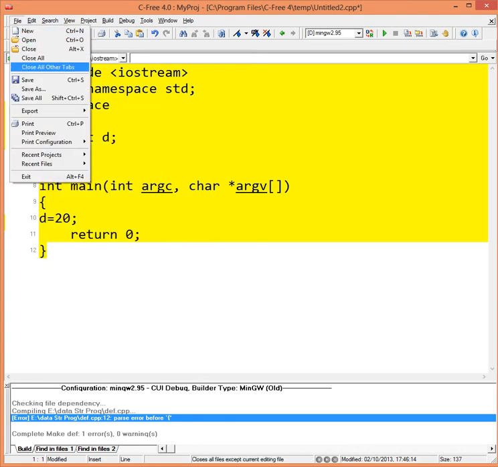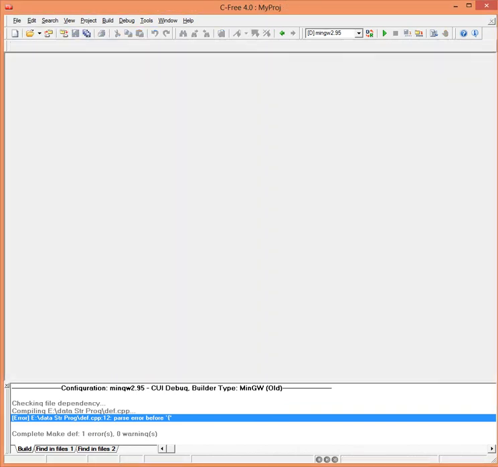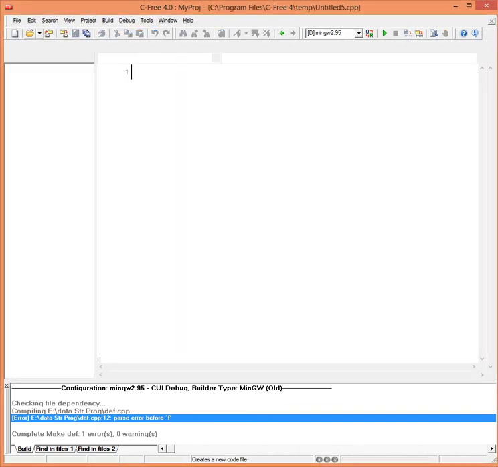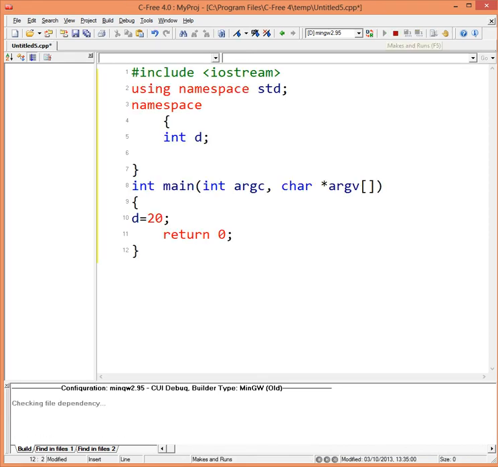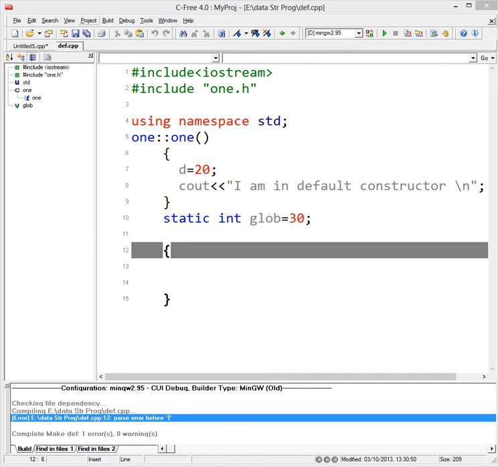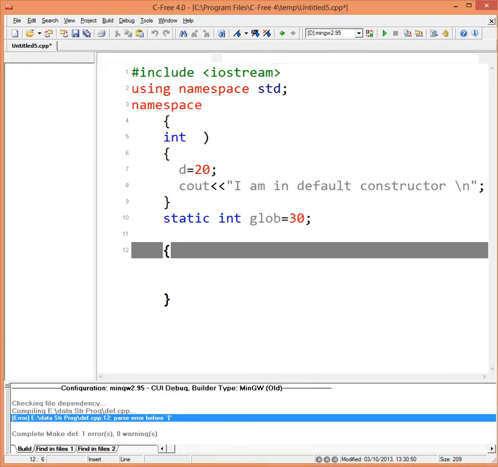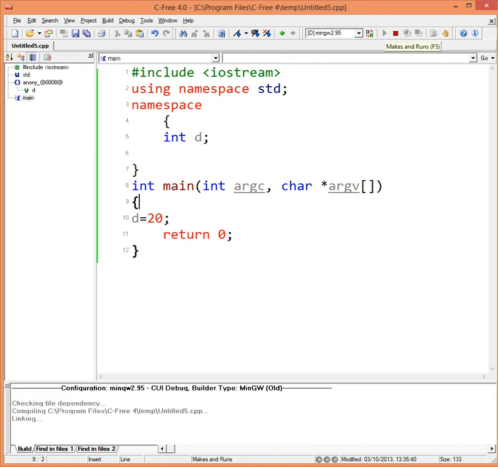And close all. Create a new file, paste it, execute it. Still getting that project file, so I should go to project and say close. Okay, now execute this file.